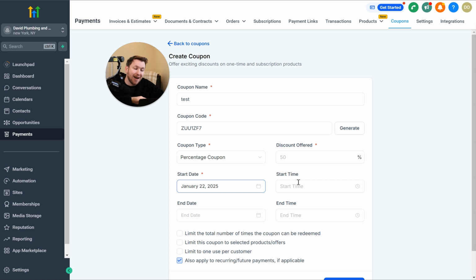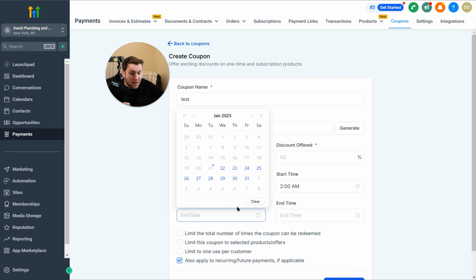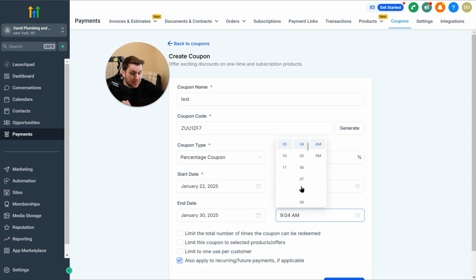You click the start date. Remember, it has to have a date. Coupons don't last forever. I mean, you could technically make them that way. And then end date, we'll just do the 30th. You pick the exact time you want. Then you have a couple options. So limit the number of times that can be used.